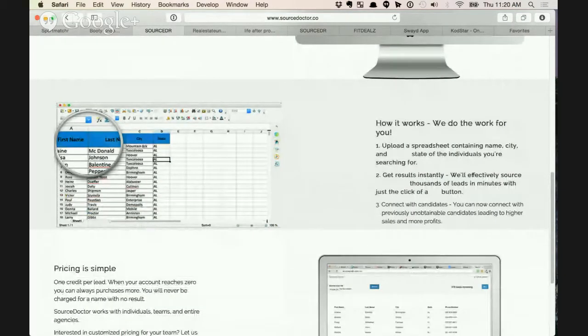How it works. We do the work for you. I would say SourceDoctor does the work for you. You don't have to say again how it works. I would just say we'll do the work for you.